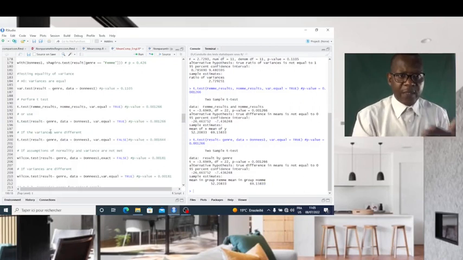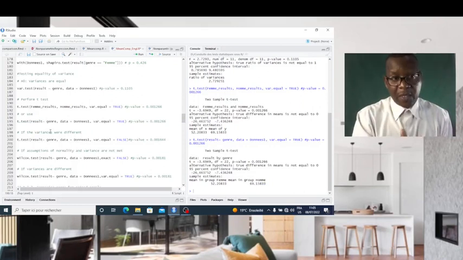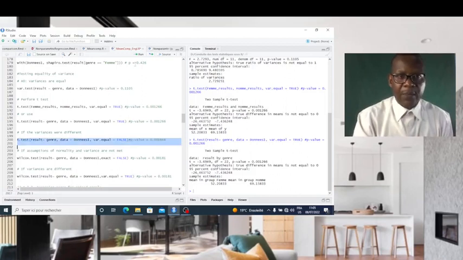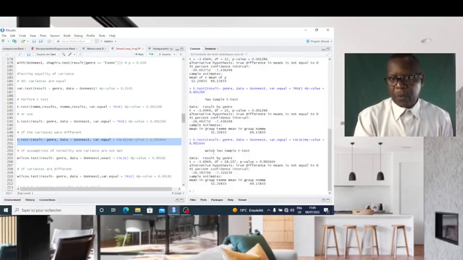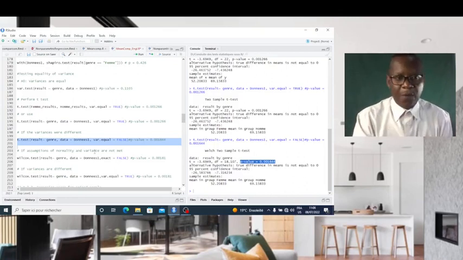Okay, suppose that variances were different. The data is normally distributed, but when you test, the variance is not equal. Now we are going to use this command to test our mean difference. Now we use the Welch two sample t-test. Now you can see here the p-value is less than 5%, and we conclude that the mean results of men and women are not equal.